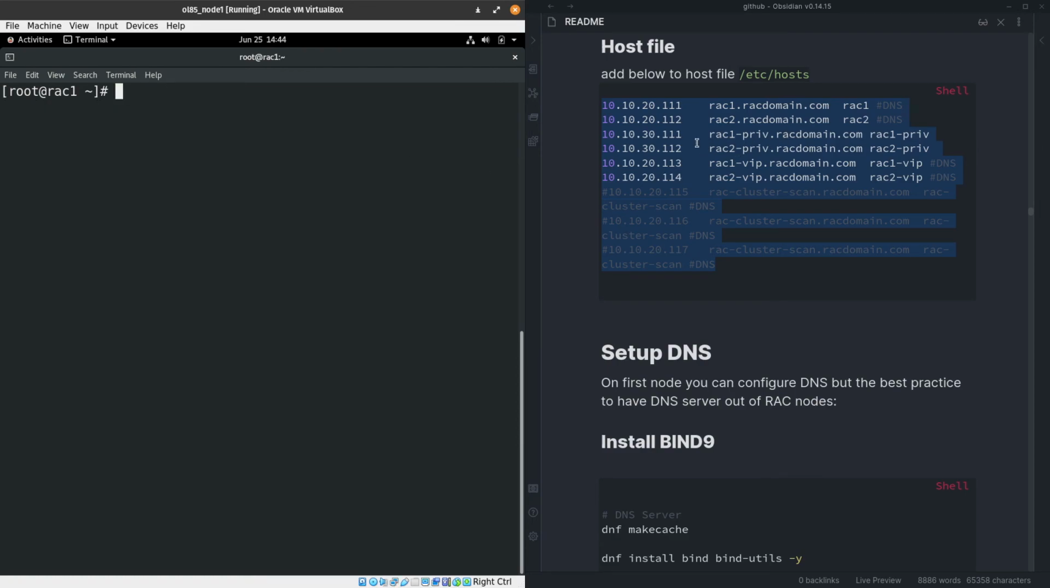Of course, you cannot ping those IPs. This one you cannot ping as well, and this one and the scan, because we still don't have those IPs, which will be managed by the RAC cluster, the clusterware and grid infrastructure. So you cannot ping them. And this one also, because we don't have the second node. I will clone this machine once we have done a couple of things, and then it will be ready so we can ping all of those IPs later on.